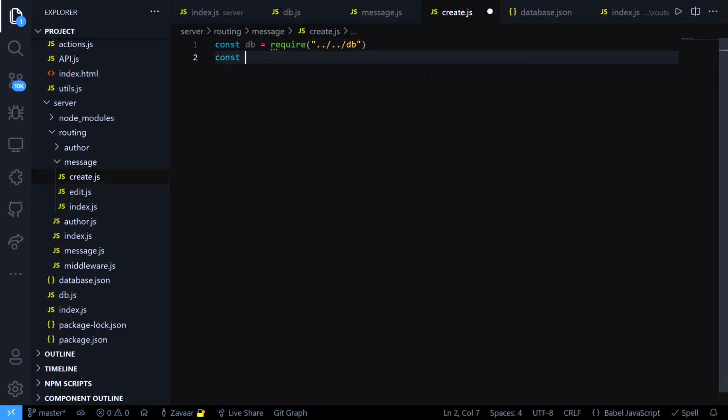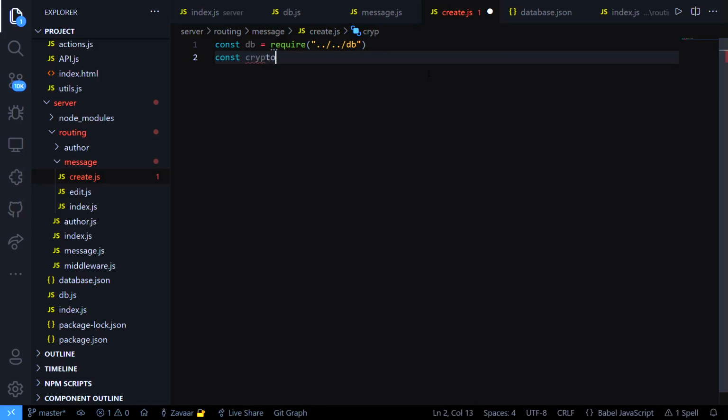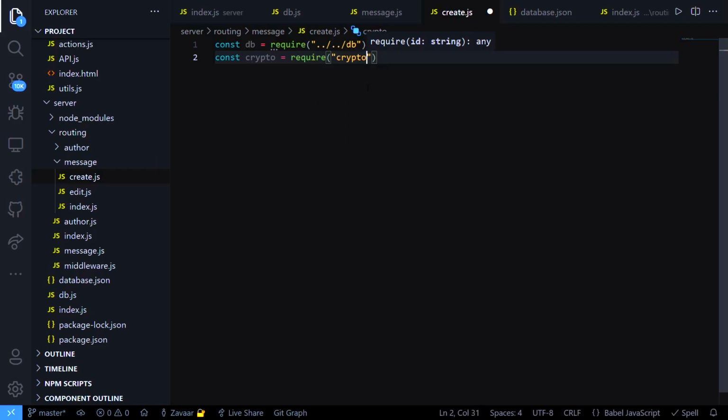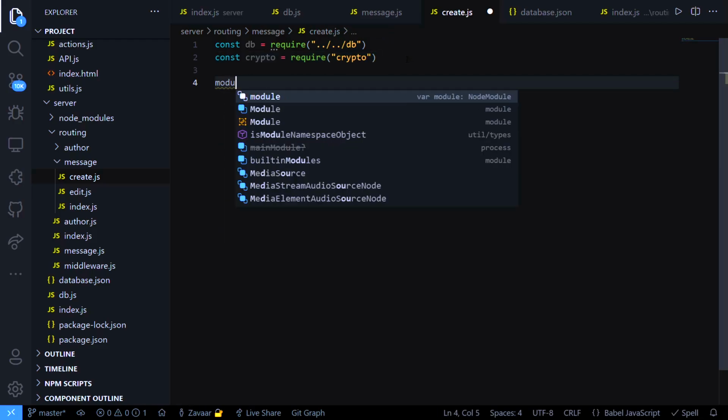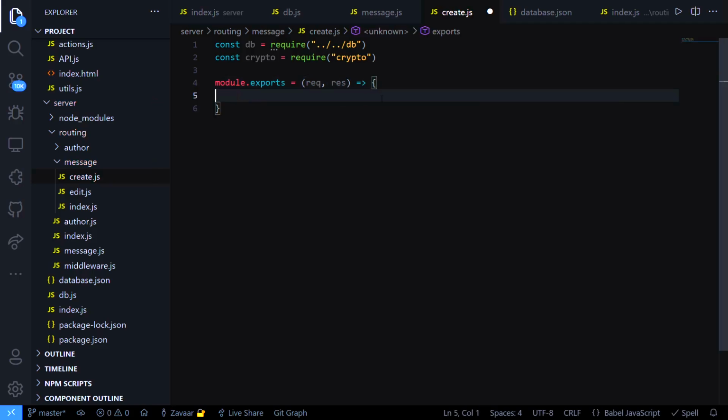And we're also going to be using another library. It's built into Node.js now, so you don't need to install it. Crypto, did I spell that right? Yes, hopefully. This is from the crypto library, and it will allow us to hash things to give us unique IDs. So now let's actually write this route. module.exports is equal to an arrow function with req and res. So req stands for request, and res is for response.